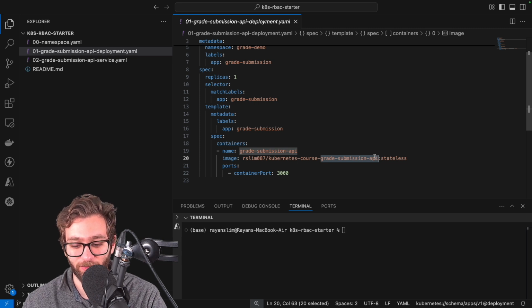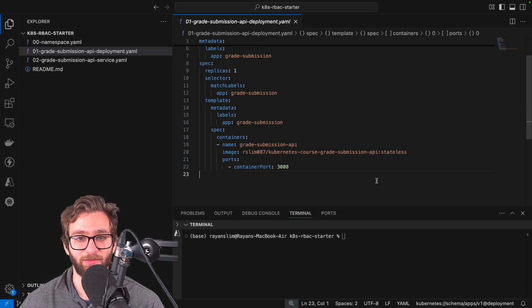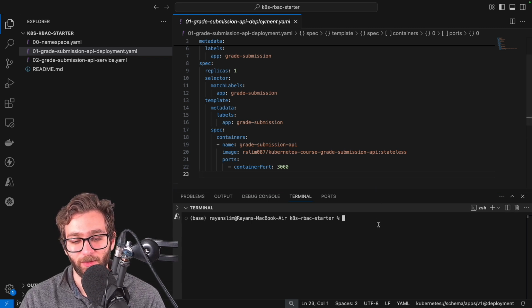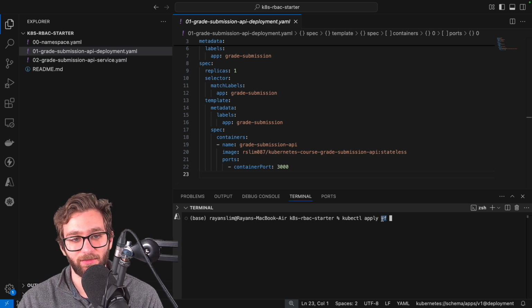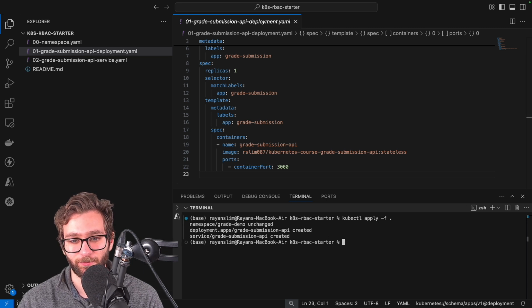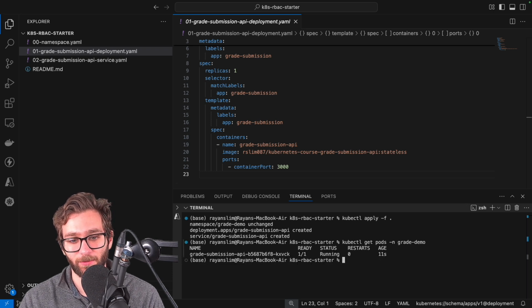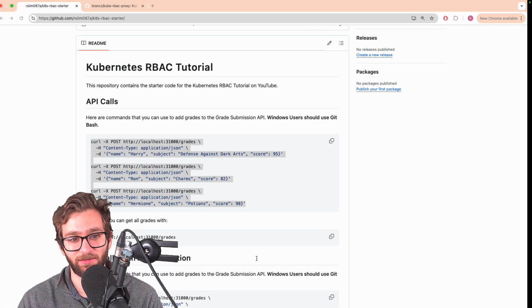Now, if you took my Kubernetes course, you'll know that the grade submission API provides access to many endpoints. For the sake of this tutorial, we're going to just assume the existence of GET and POST operations. So let's go ahead and just apply these resources for now. Apply every single file that defines resources inside of the current folder. All right. And now I want to check the pods that are running inside of the grade demo namespace. Make sure everything is good.